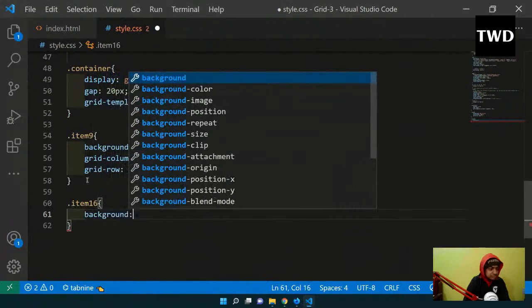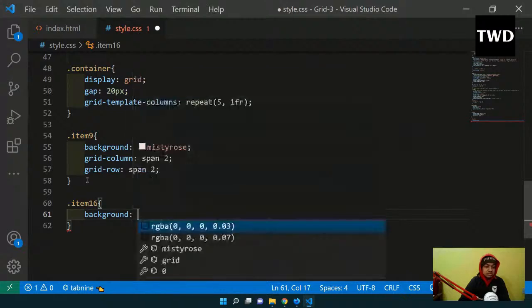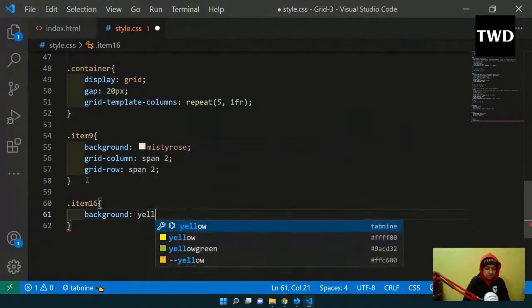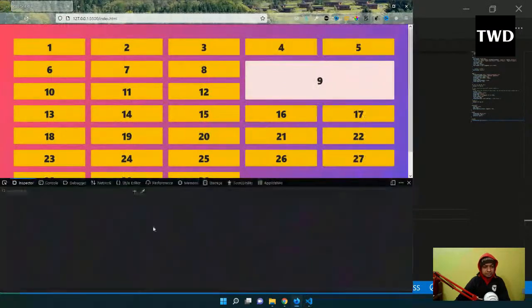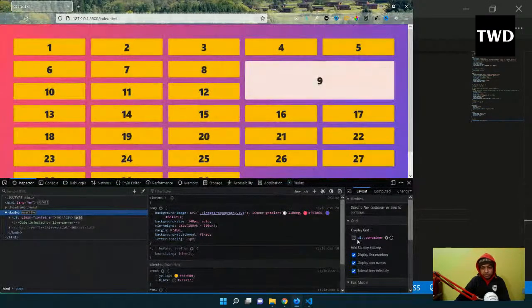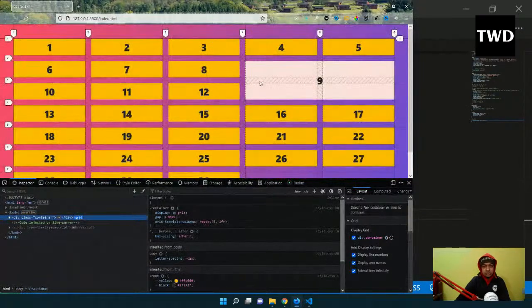Background is maybe yellow green I will do. Yellow green is a good color. And now one more thing I want to do, I want to open the grid thing. I will come here, click here, and then click here, and this will show me the lines which I want to see. So all of these things are here, and it gives me the grid numbers also.